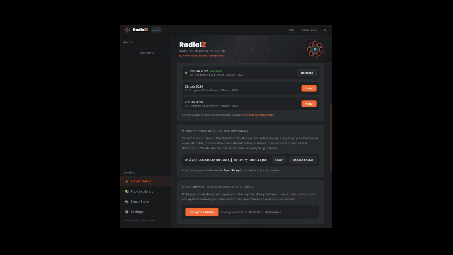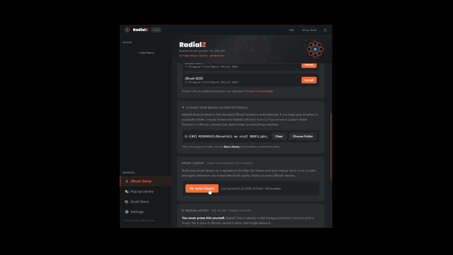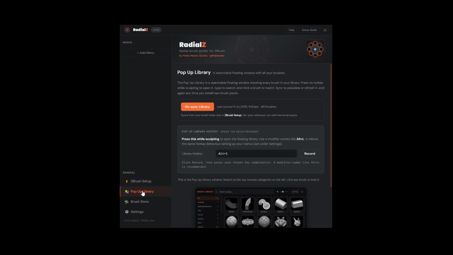Great. So after you choose the folder, what you need to do is resync the library. You can do it from here, or just to prove the point that it's the same thing, it's just more convenient to do it from the library, so we're going to do the resync from the library. So let's go back to the pop-up library. And again, we have 461 brushes. Those are the default brushes that I already showed you. But we're going to resync and get the other ones.